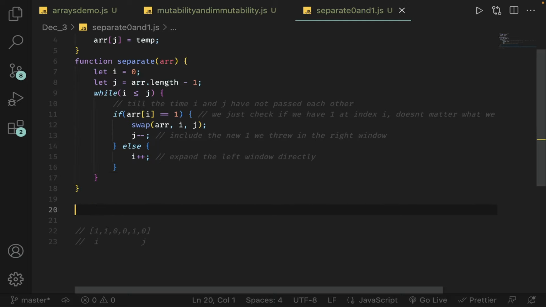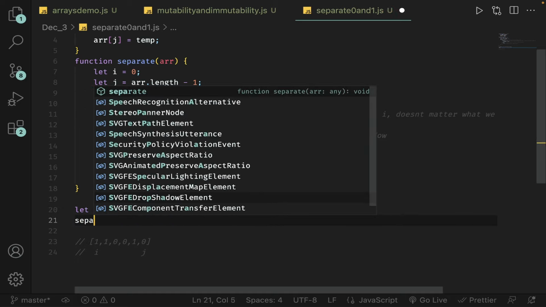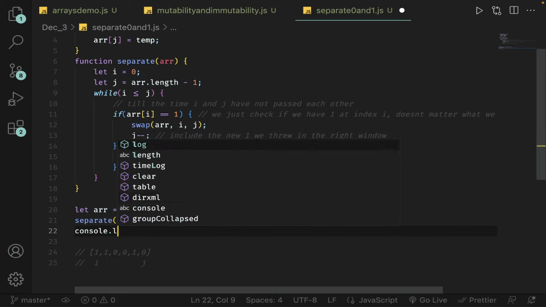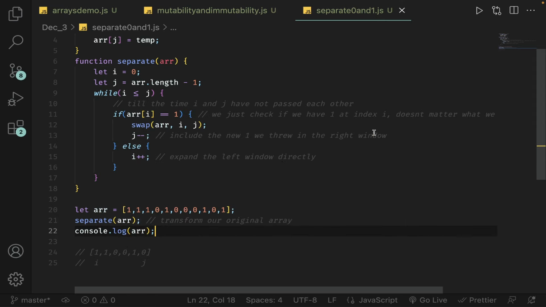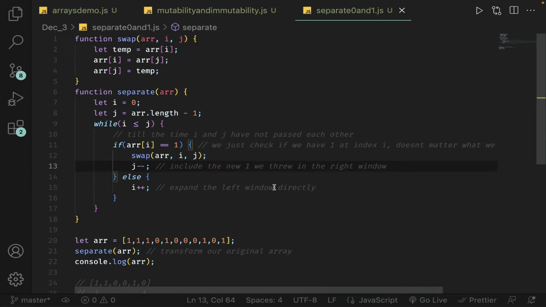So what you can do is you can say let arr is equals to 1 1 1 0 1 0 0 1 0 1. Okay, and you can say separate arr. So this is going to transform our original array. And now let's try to print the array, console.log arr. If you run it, you can see all of the zeros are to the left and all of the ones are to the right. And hence we have solved this question with this simple loop.